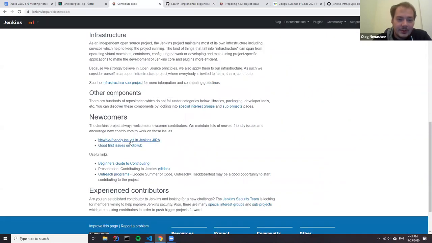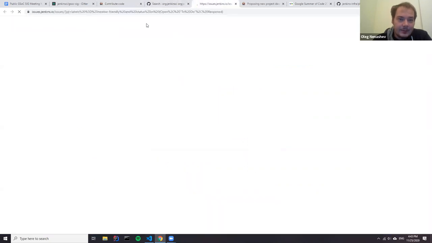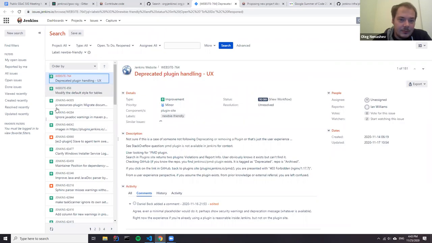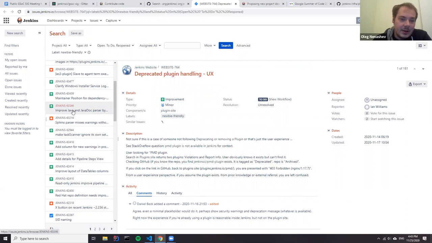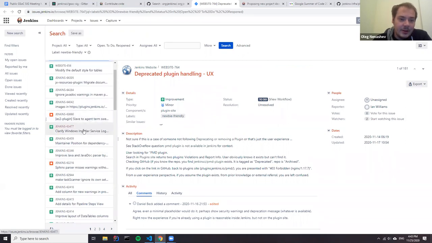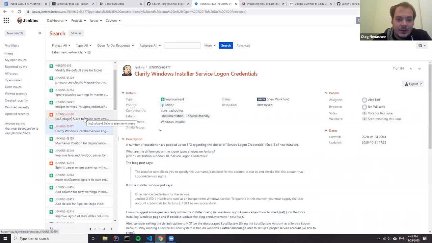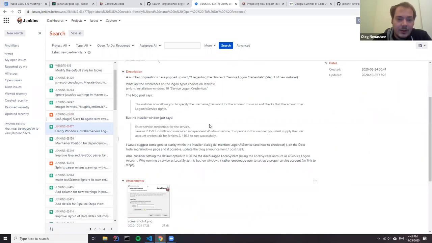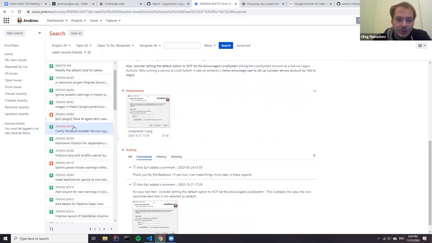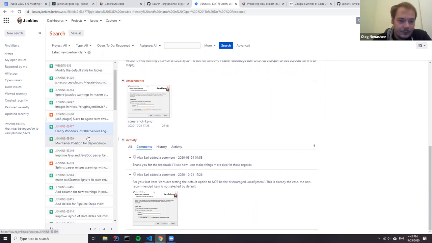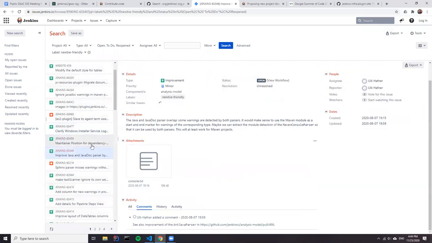Also, for example, there is Jenkins Jira. And here, again, you can find, I guess, a few hundred issues which have been marked by maintainers as newcomer friendly. What it means is that you as a first-time contributor can get started with them quickly because there is a clear description of what needs to be done and sometimes links to how to do that. Does it answer your question?